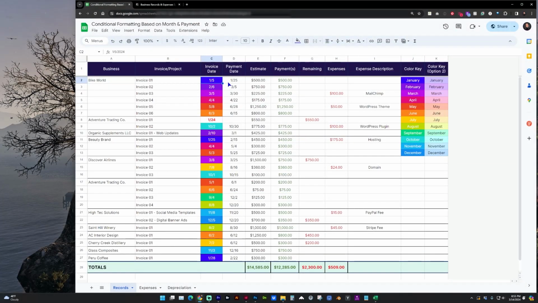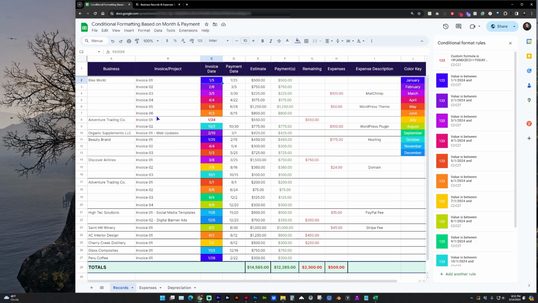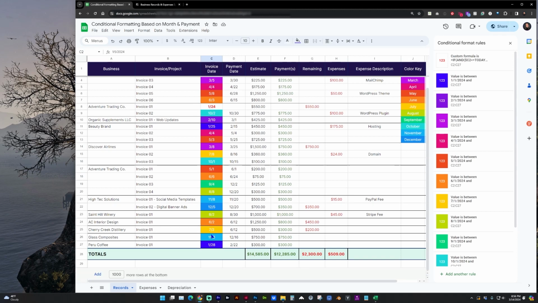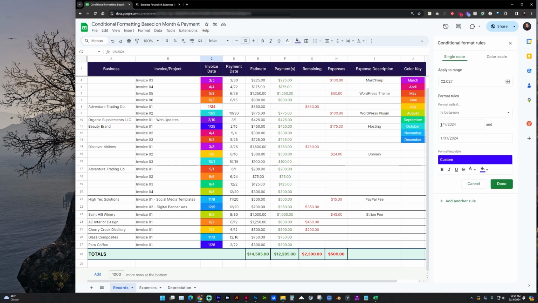So for conditional formatting specifically, each of the invoices I have styled a different color for the month. So if we go to format, conditional formatting, each of the months has a range. So in this particular case, we're looking at the range C2 through C27. And I've set up multiple conditional formatting rules. So if the value is between January 1st and January 31st, it's going to be styled like this.